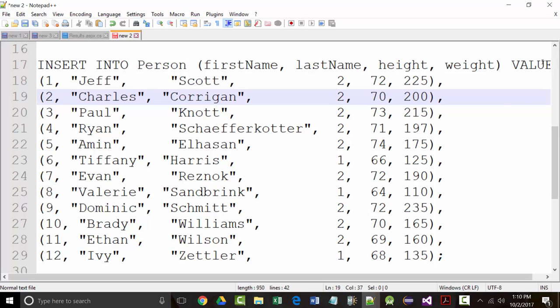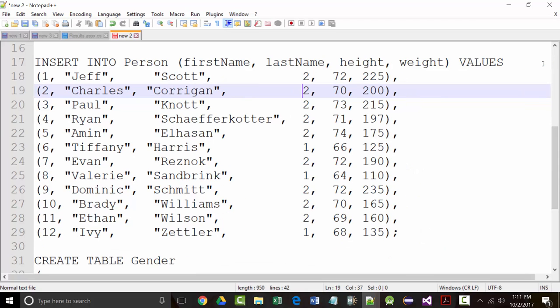And this does say values here. There. I figured that would at least give us a way to get started.